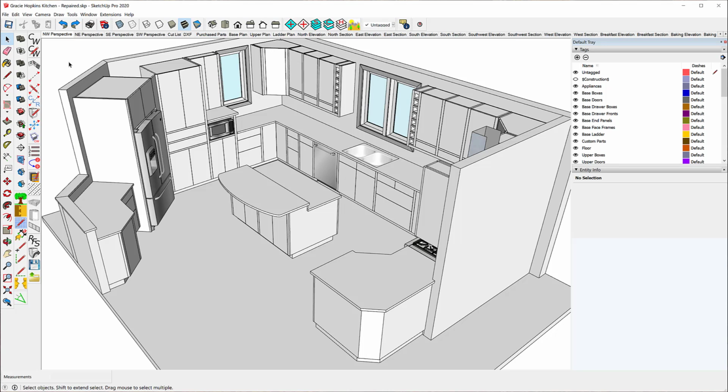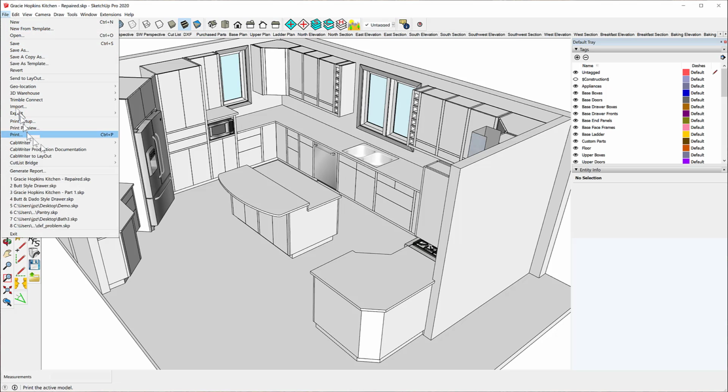And you're going to create production documentation, and you're going to do it twice. Once before you replace the draw boxes with the individual parts, and once after that. So on the first one, create production documentation.